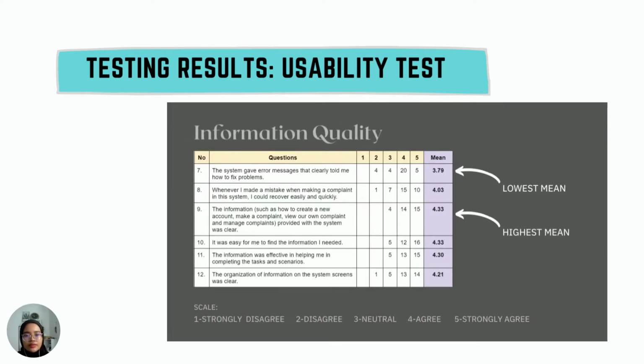So next is the information quality. This section asks about the quality of information provided in this system. As you can see, question number 9 has the highest mean score, where most of the respondents strongly agree that the information provided by the system was clear. And question number 7 has the lowest mean score, which is 3.79, because some of the respondents disagree that this system gives a clear error message on how to fix a certain problem.